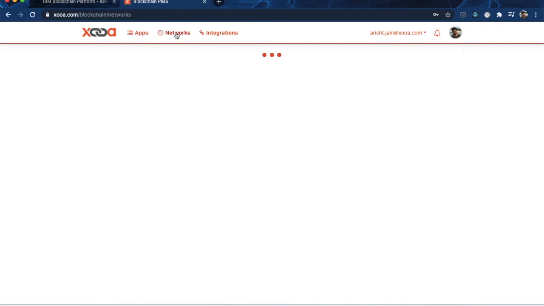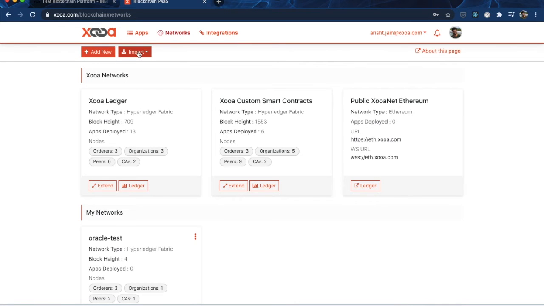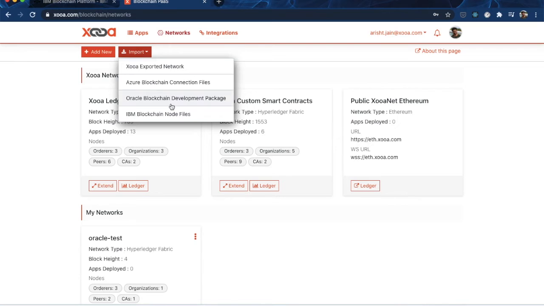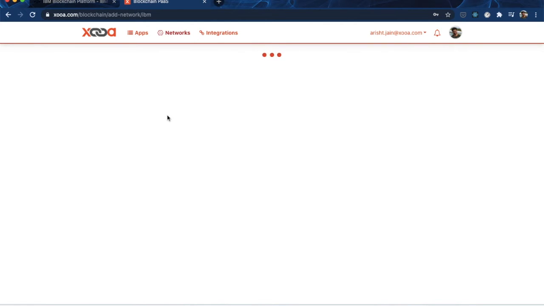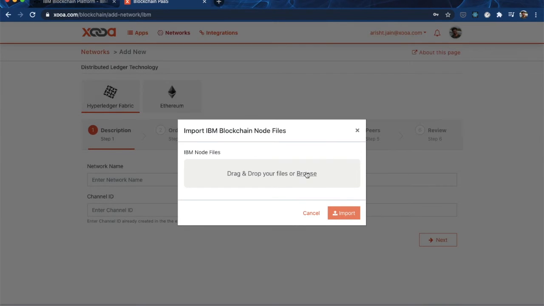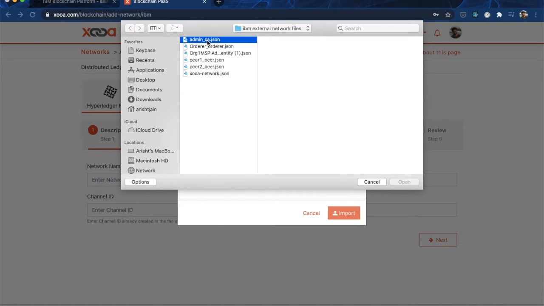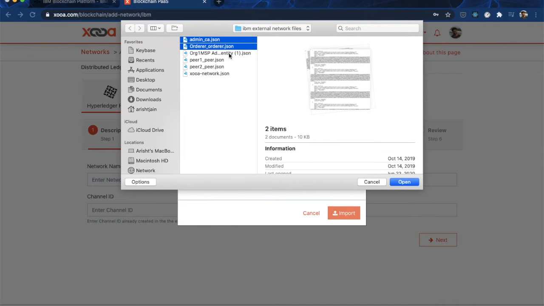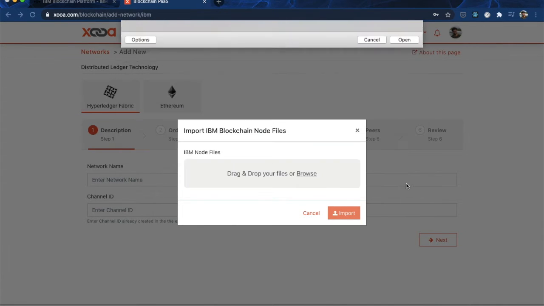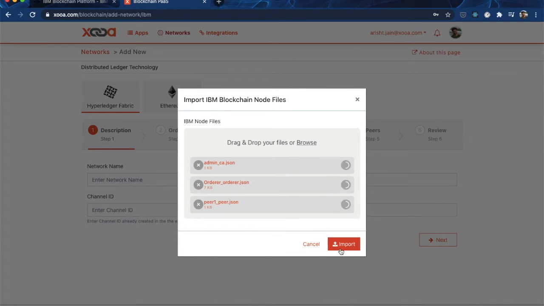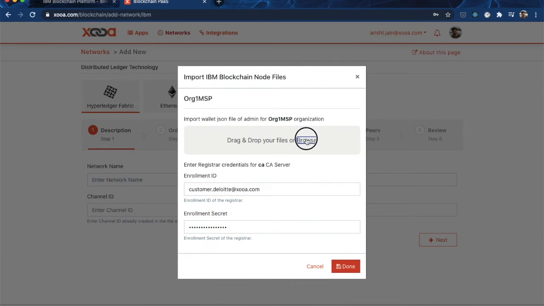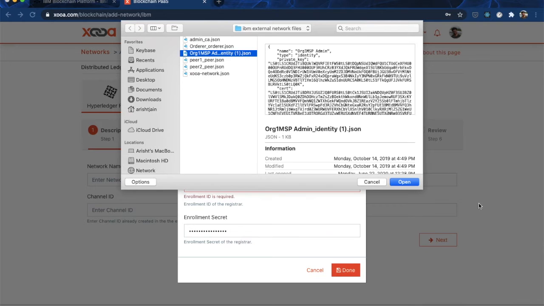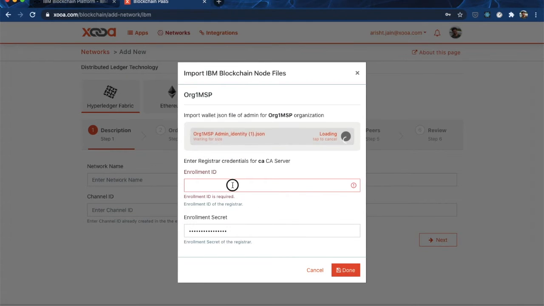Let's now go back to the Xooa platform, click on the Networks tab. Next, click on Import IBM Node Files and select the files corresponding to CA, order, and peer. Click Import. The next step asks for your identity. Import the proper identity file.